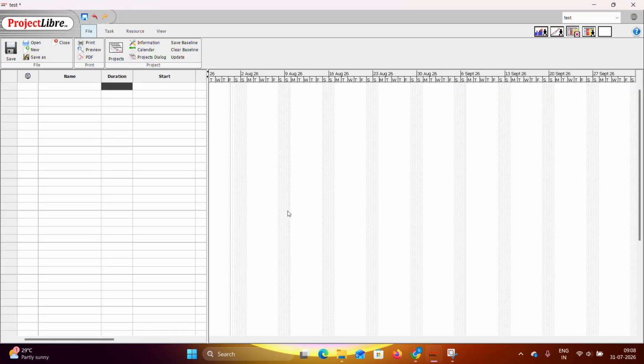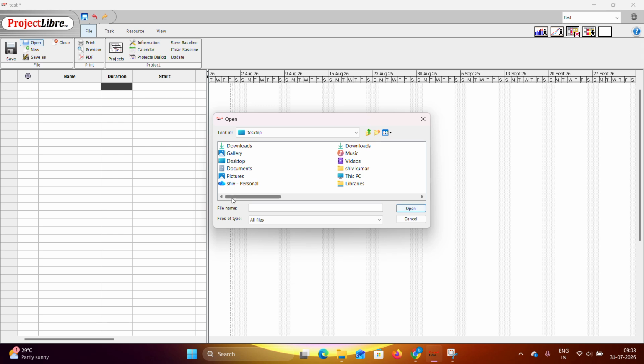Now here I am on my ProjectLibre application, and simply go to the option of, sorry, not New, you simply go to the option of Open. After that, click the option of Open. In the Open section, you go to the option, and here you see this is my project. I just pasted it on my desktop.